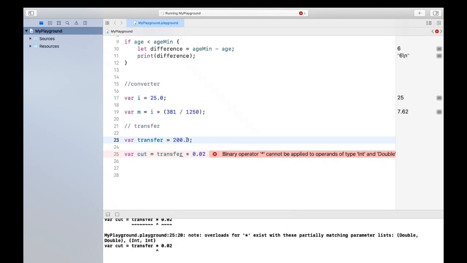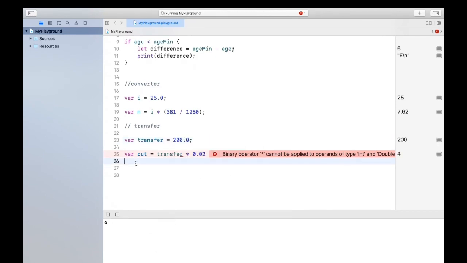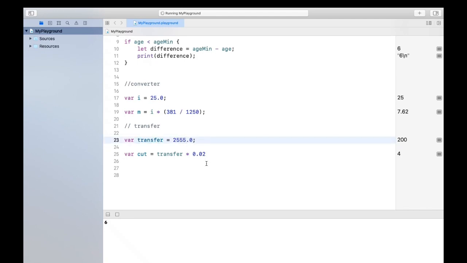All right, so we'll see the result here. So we continue, let's choose a little bit more complex number. So let's make it 2555. That means the cut is 51.1. All right, so now one thing here that I want to show you is in Swift, as numbers get bigger and bigger, it's going to be hard for it to realize what that number is. Right, so in fact, let's just add a bunch of zeros in here. And see, it's a little bit hard to understand.